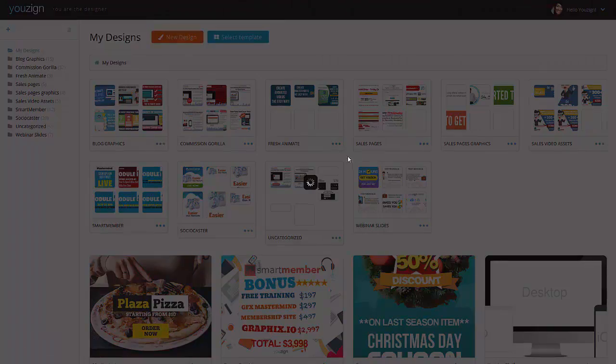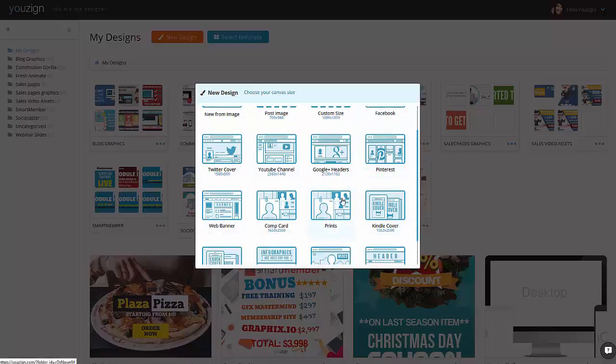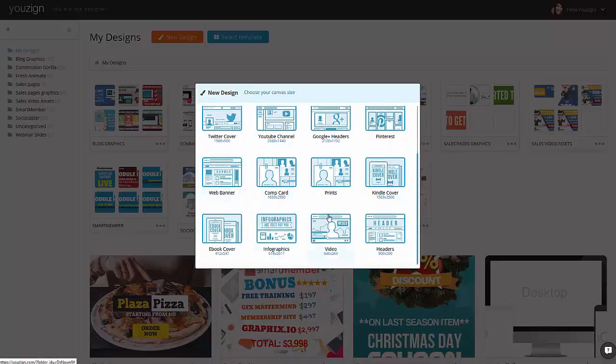So just click New Design, and here are all the new image template sizes. So we've got a post image for a Facebook post. A new from image will let you upload an existing image and then just edit it in there. Custom size, obviously you can edit them to any size you want. Facebook, Twitter cover, YouTube channel, Google headers, Pinterest, Kindle, prints, comp cards, web banners. I covered these already.